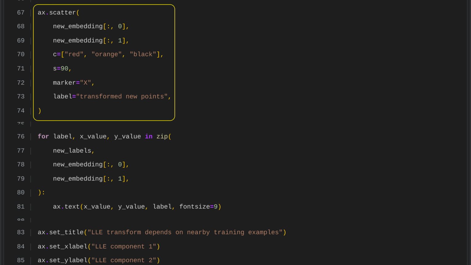The scatter function in Matplotlib is used to plot the transformed new points using the first two components of their embedding as the x and y coordinates. The points are given distinct colors, made larger for visibility, and shown with X-shaped markers so they stand out. A label is also added so they appear in the legend as transformed new points.